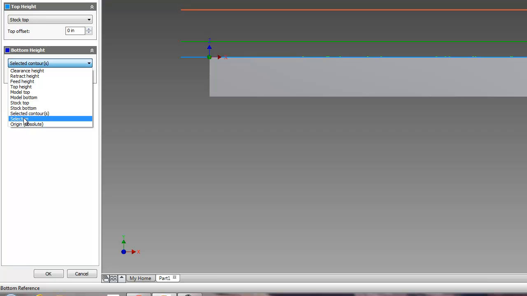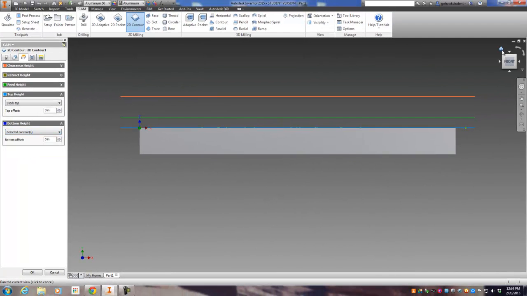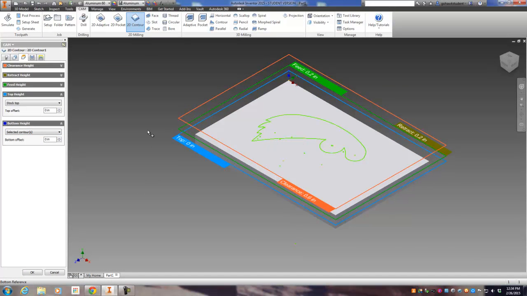That's my normal one, if I was going to be milling down to the bottom of a pocket. In this case, I don't have a bottom depth on here. If you look at that, it's just a 2D sketch right now, so I really don't have that.